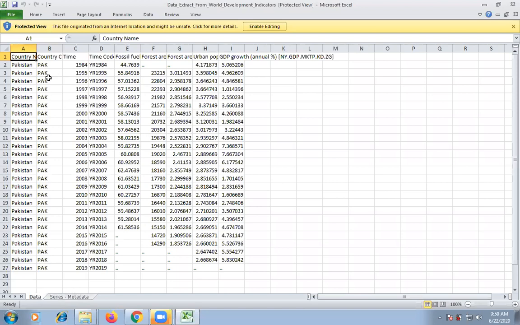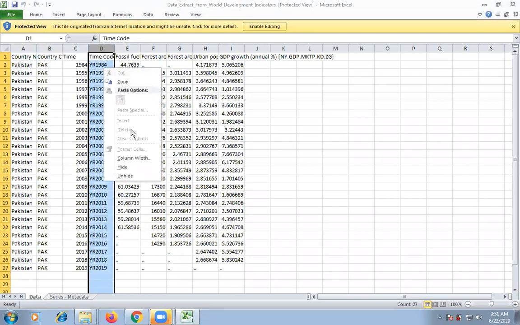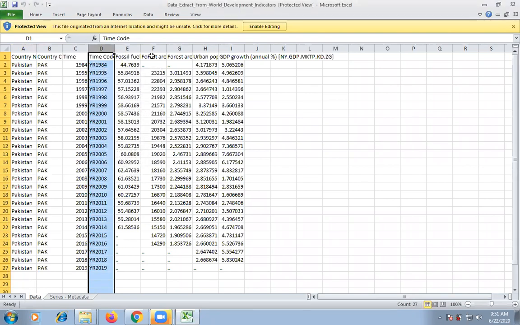You can see country is Pakistan. Time is here. You can drop this one. You can delete this row by this option. Delete the whole column. Then you can see here 5 variables. You have the data for 5 variables for different time periods. You have to generate this file. This is your assignment for today's class. I am sure you will have no problem in building this file.